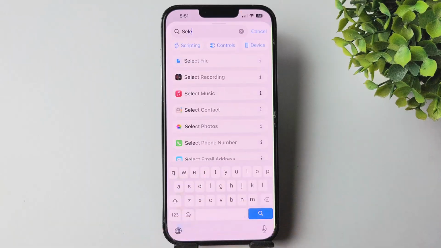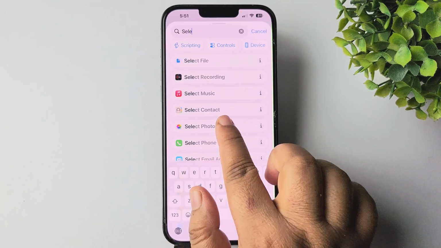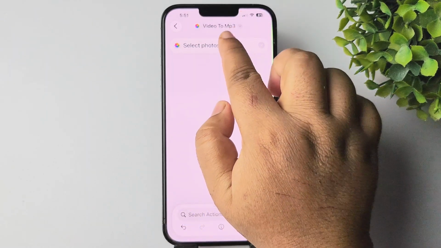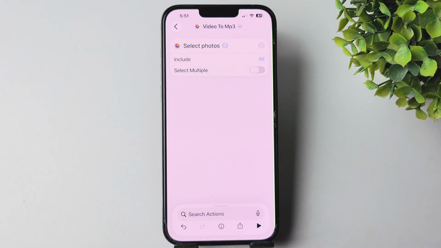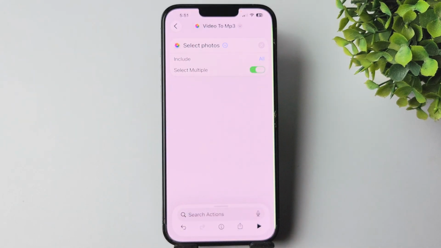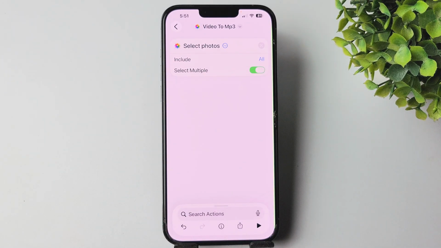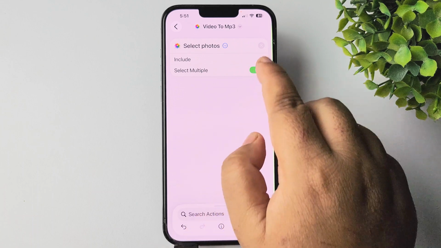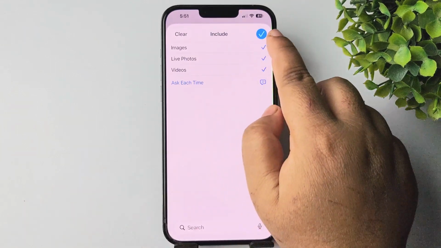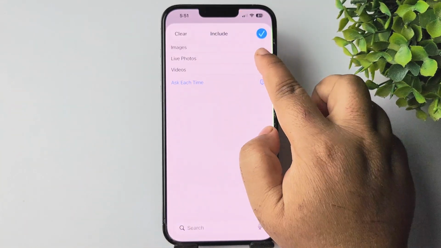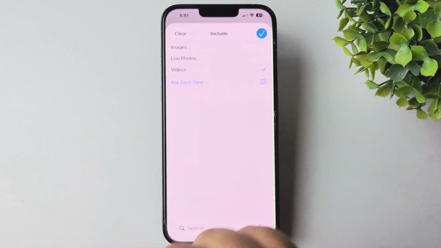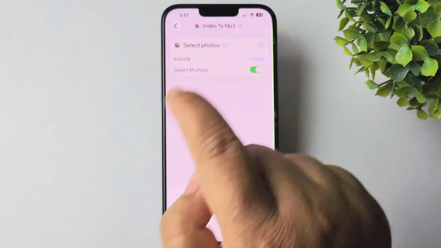Tap this Search Actions. Type here Select, and select Photos. Tap this arrow. Enable select multiple option if you want to convert multiple videos to audios at once. Then tap on all, uncheck images, live photos. Only select videos. Tap on done.